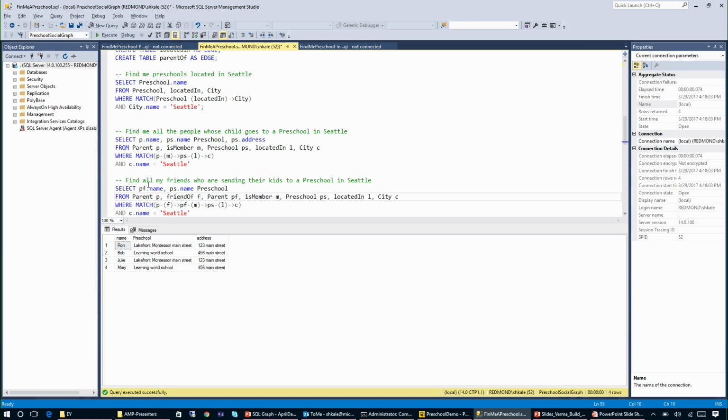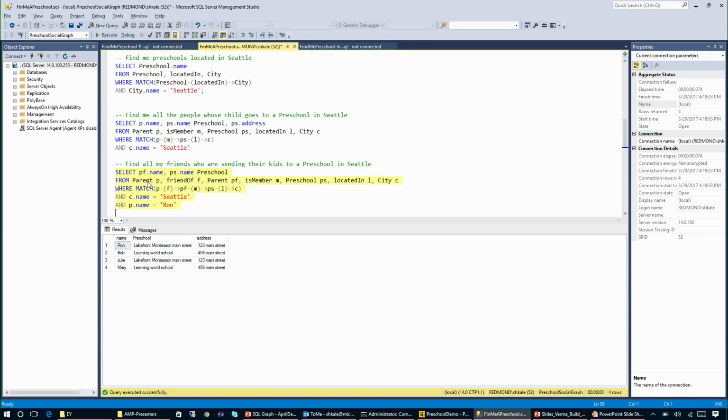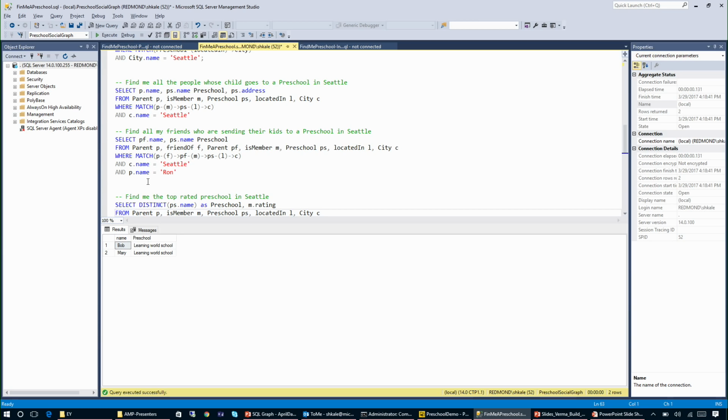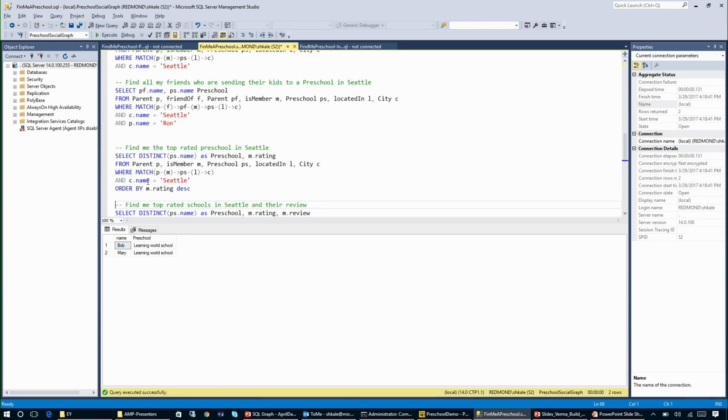Now, out of all these people, I want to find out my friends who send their kids to a preschool in Seattle, because I might be interested in sending my child to the same preschool as my friends. So let's say Ron is a person in my graph and he wants to find out all his friends that are sending their kids to a preschool in Seattle. And Ron finds out that Bob and Mary send their children to Learning World School, which is in Seattle.